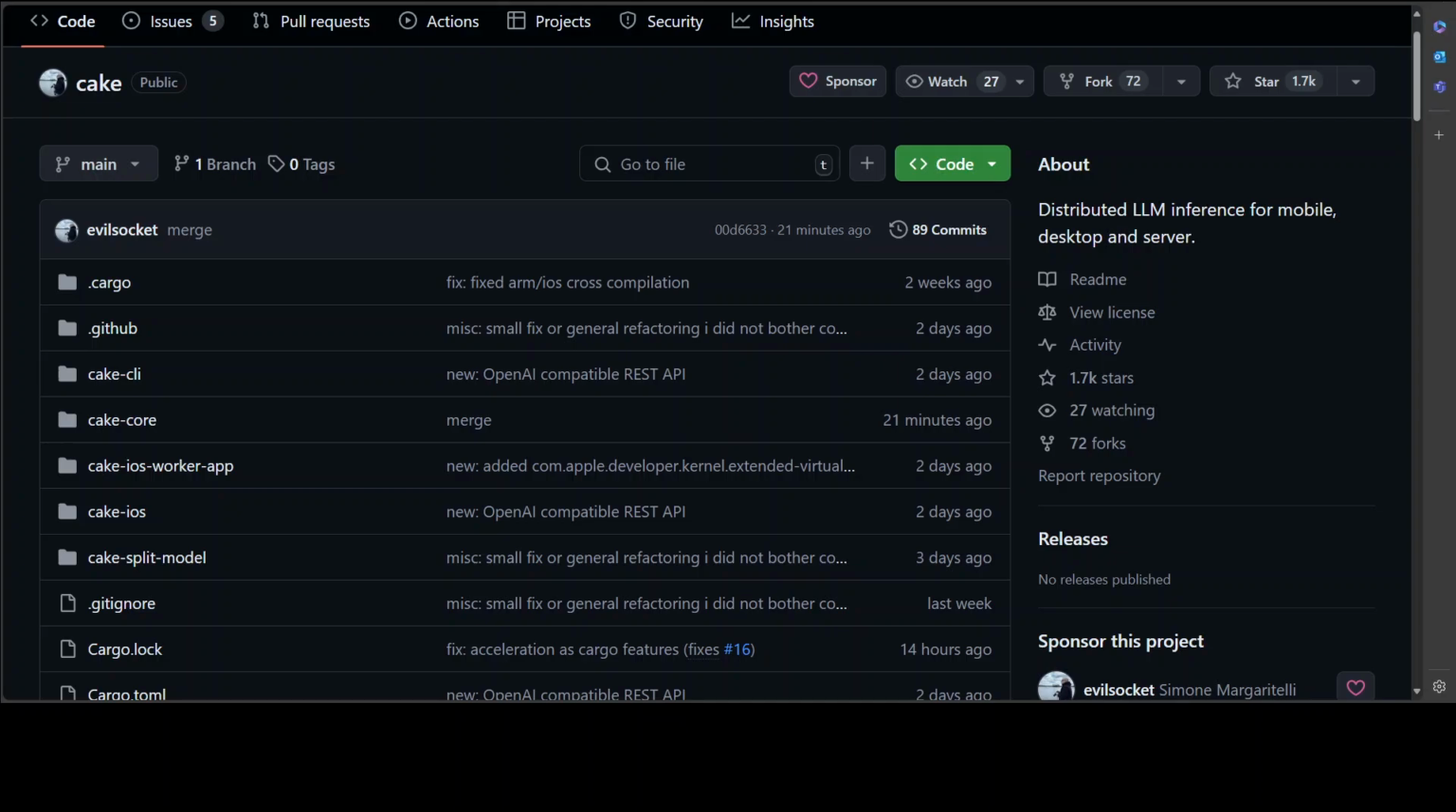This Cake project is a Rust-based distributed LLM inference for mobile, desktop, and server. In very simple words, what is happening is this is allowing you to pool your resources together with the help of other people if you want, and then build a sort of peer-to-peer network where you will pool your resources, and then you can do the inference with large 70 billion or even more models easily.